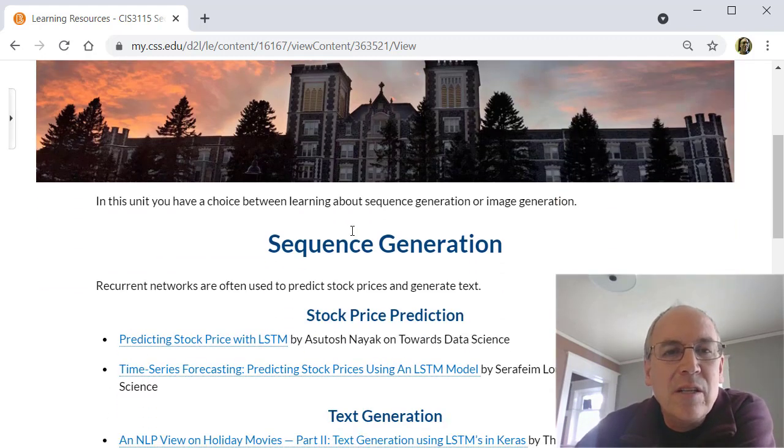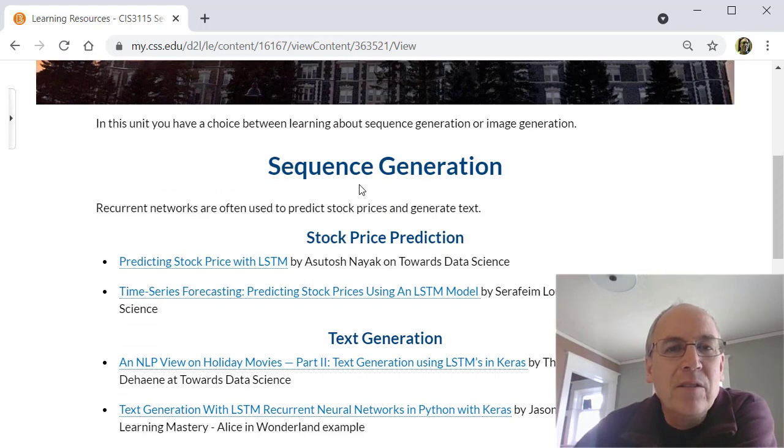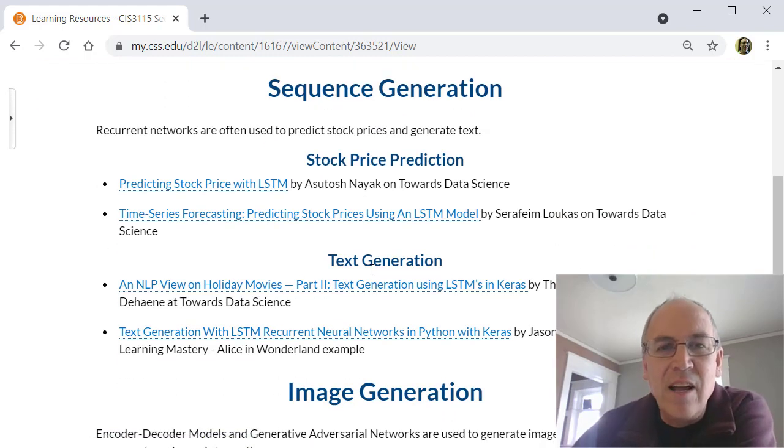One looks at sequence generation, and this looks at recurrent neural networks that we've looked at before, long short-term memory networks and GRUs and stuff like that, to generate text, or generate sequences. So if you have a set of numbers or values, you predict what the next value is. This can be used in stock or security prediction and also text generation. It's used a lot in security projections, but we're not actually going to look at this.